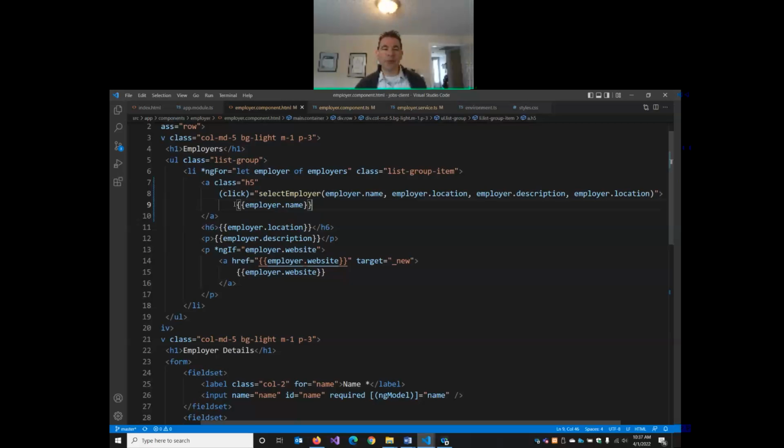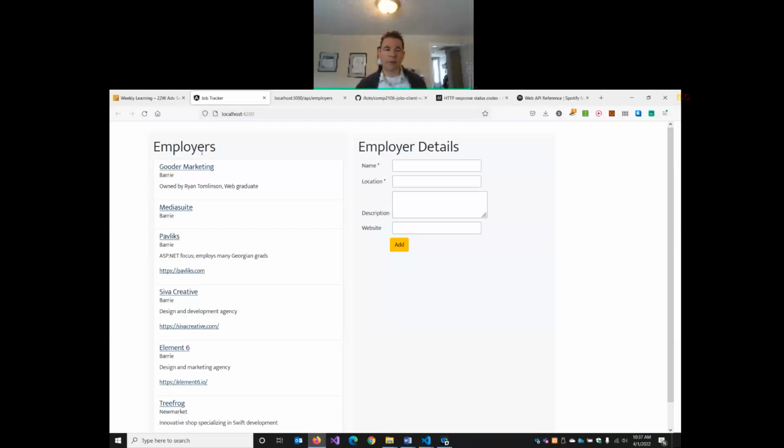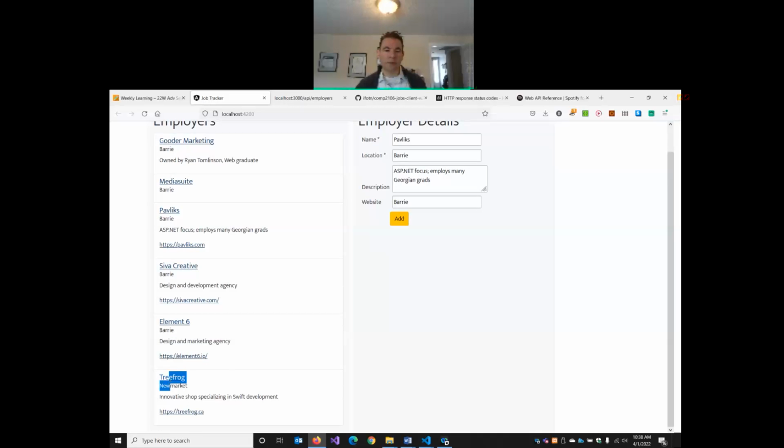So clicking the employer name, which we've converted into a link, will populate our form with the 4 properties of the employer. So now they're links. And when I click, my form values change. So that's good.